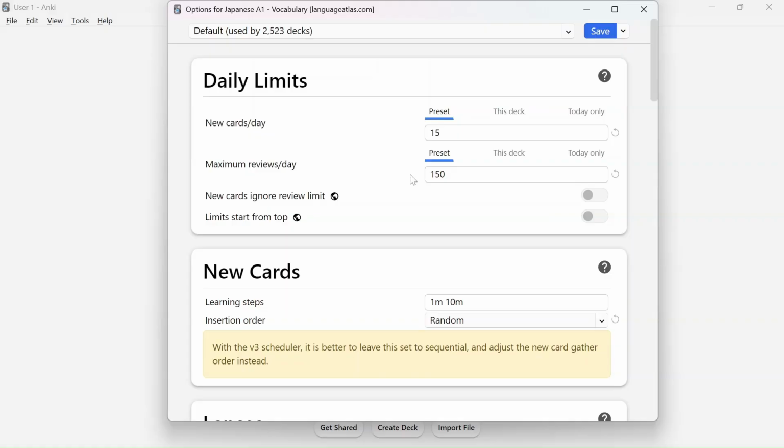Again, you can increase or decrease. Please choose whichever number you feel comfortable with, but please choose one that you know you'll be able to do every day. A nice little tip, whichever number you enter over here, do it times 10 over here. So I have 15 new cards per day, and if I do it times 10, I get 150.